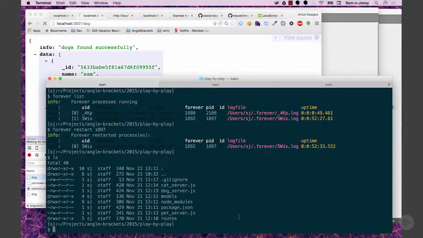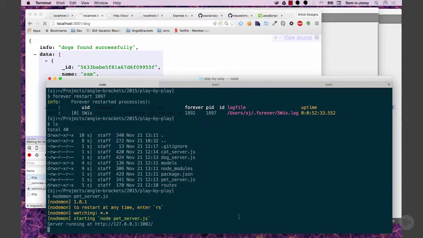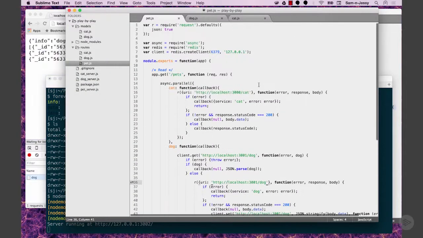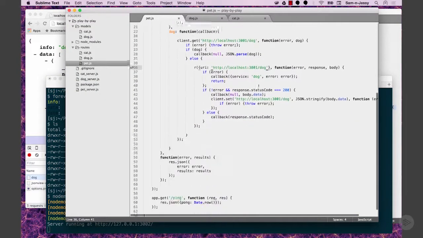Okay, so now let's do a nodemon on our pet server, see if there's any errors. That's the only one we changed was pet server, so we don't have to restart any of the other forevers. Yeah. Should we do one more walkthrough before we test it, or test it? No, let's give it a shot. If there's errors, we'll figure it out.